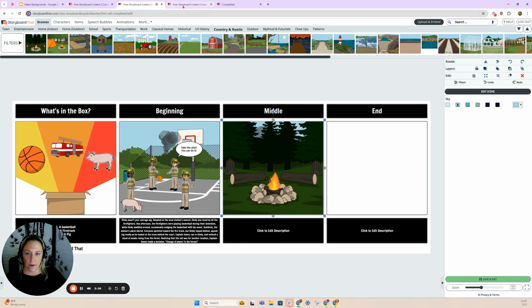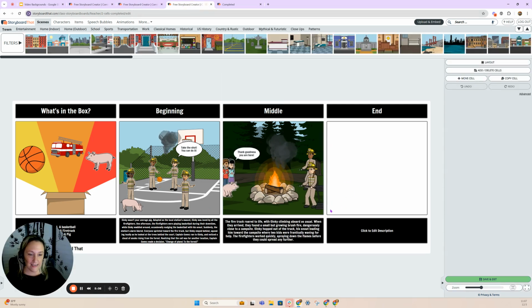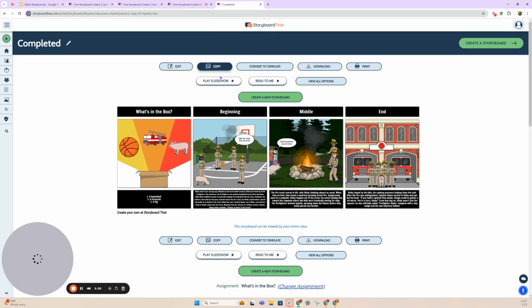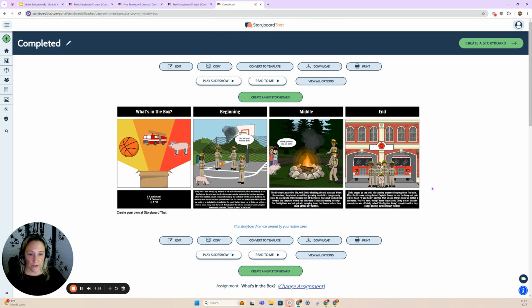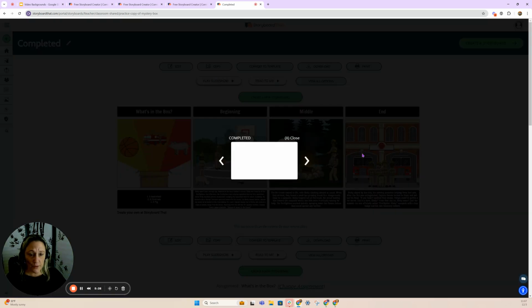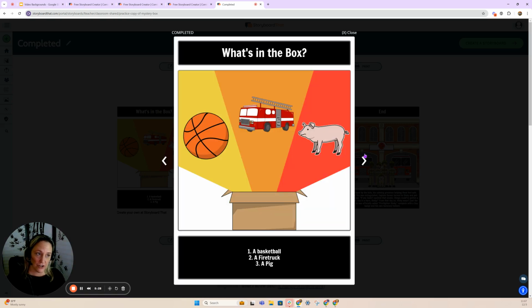Okay, so let's jump on over and take a look at if I was all done with my middle cell. It looks like we've got our scared children and our animated firefighters saving the day. So I want to show you a completed storyboard. And this is what it's going to look like when you're totally done. But I want to go into Play Slideshow so I can share it with my classmates, my teacher, and my family and friends at home.